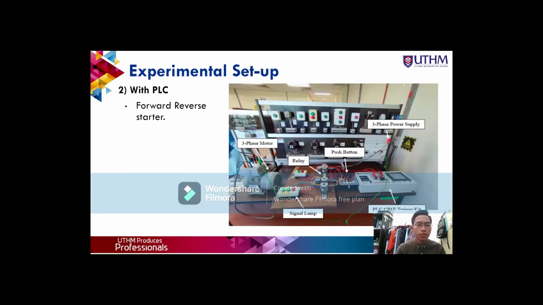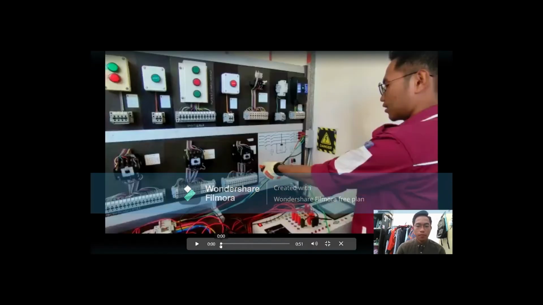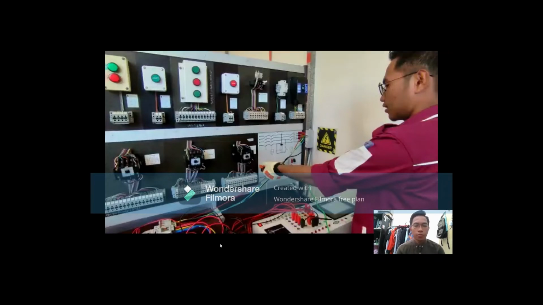After that is the forward reverse starter with PLC. It is the same as the direct online starter, but we use 2 relays and 2 contactors, and 3 different push buttons: the forward push button, the reverse push button, and the stop push button. In this forward reverse starter, we have 2 cases. Case 1 is the normal one, and the second case is using the timer. The first case is the normal forward reverse starter.